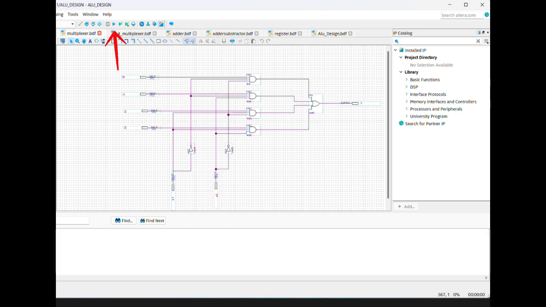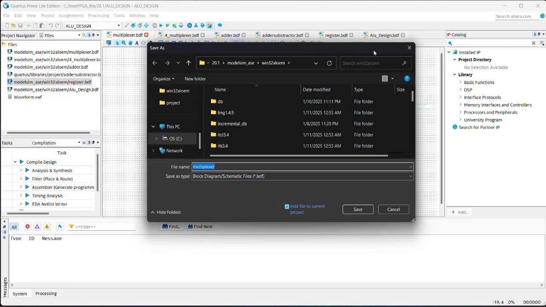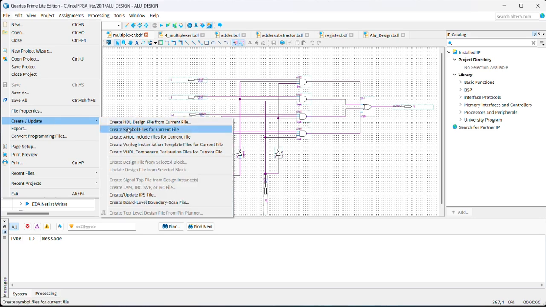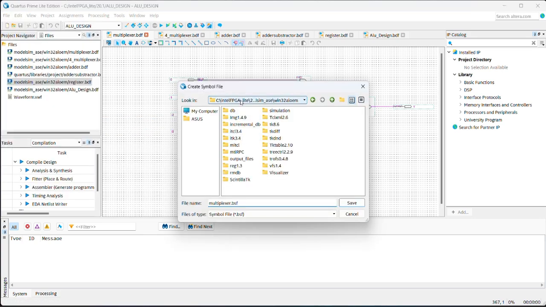After we connect everything, we need to run the circuit. If it doesn't have any problem, we press File and then Create or Update. Then we press Create Symbol Files for Current File to create the 4-1 multiplexer block and save it.